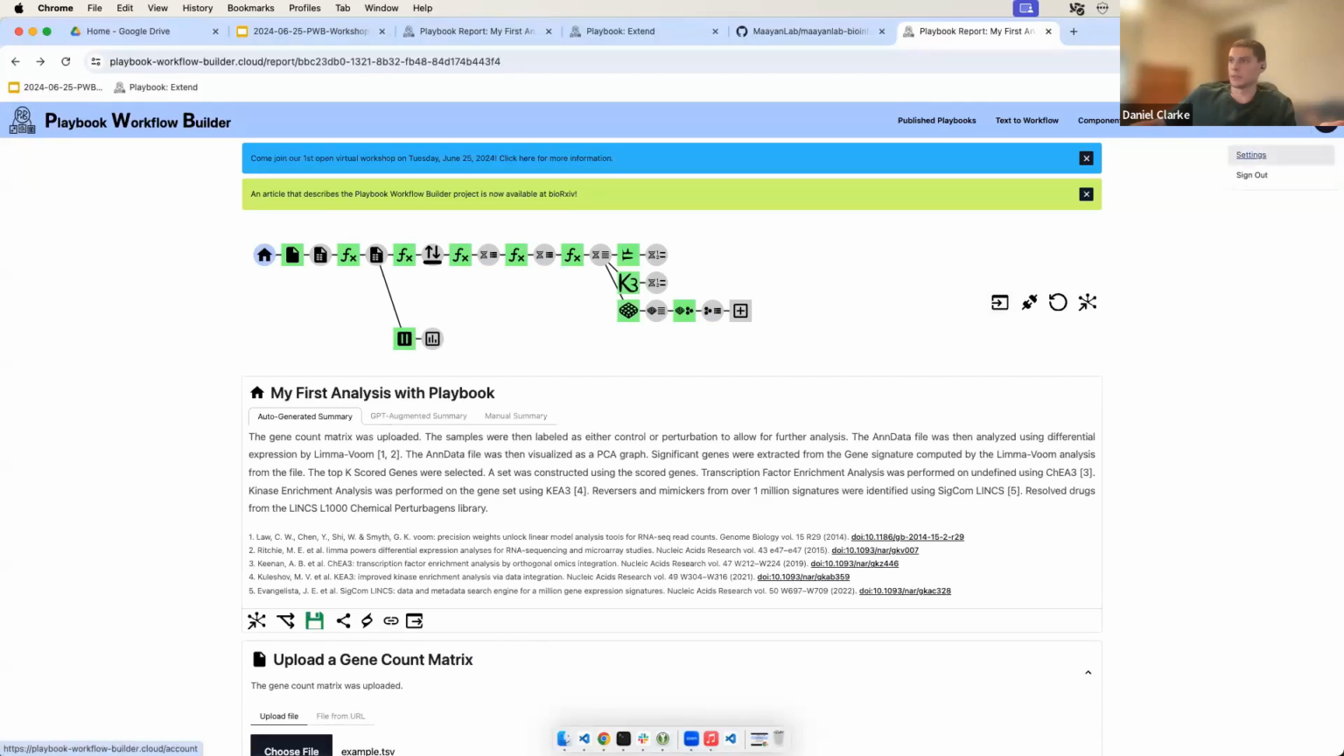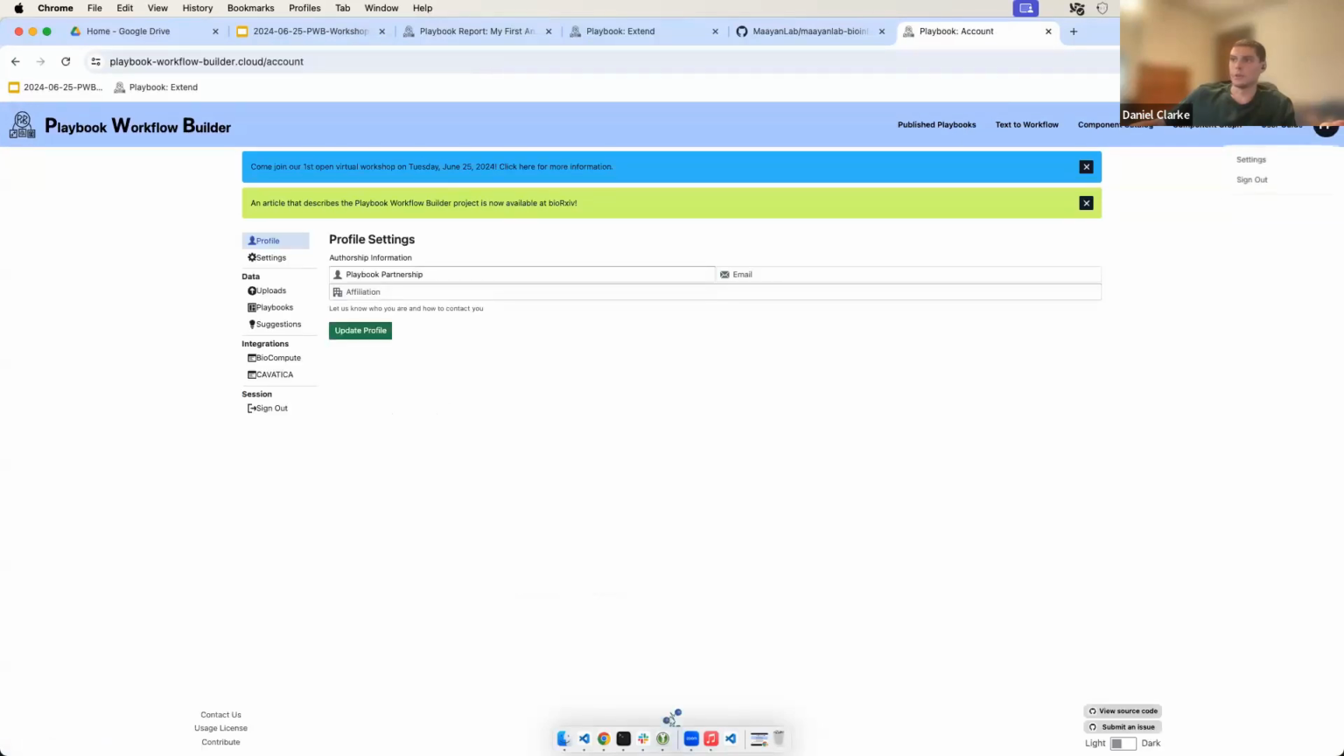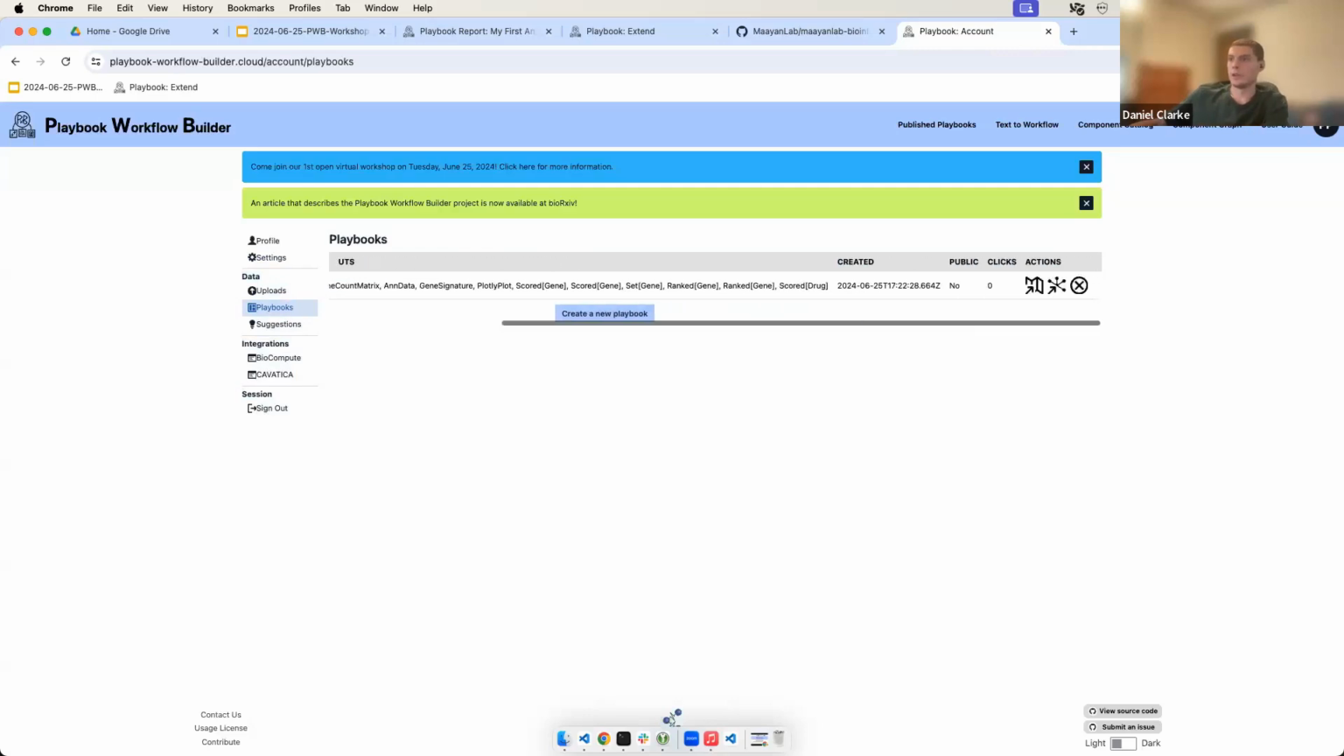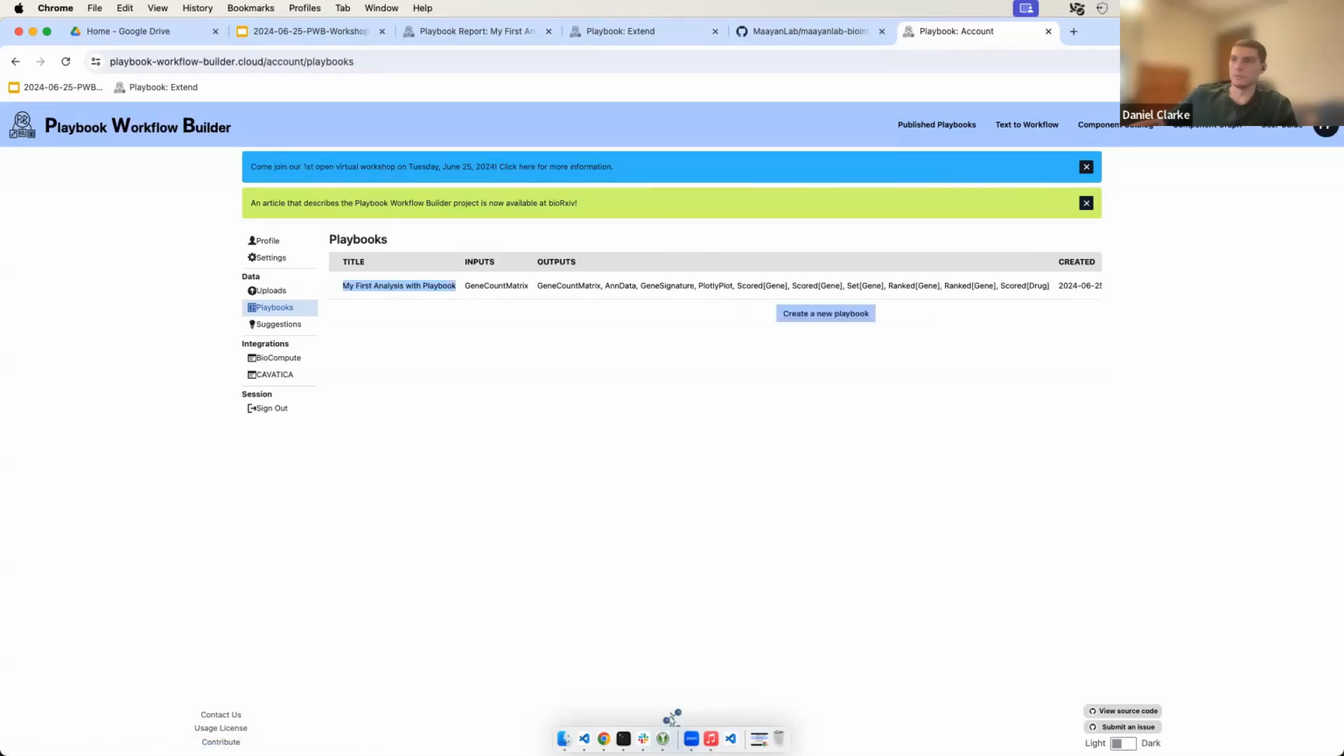Another place that you can find your published workflows is if you go to your account settings and then go to Playbooks. You'll see that the titled Playbook appears here with your workflow, and you can go back to it if you needed to get it again. So that I think concludes this particular demo.